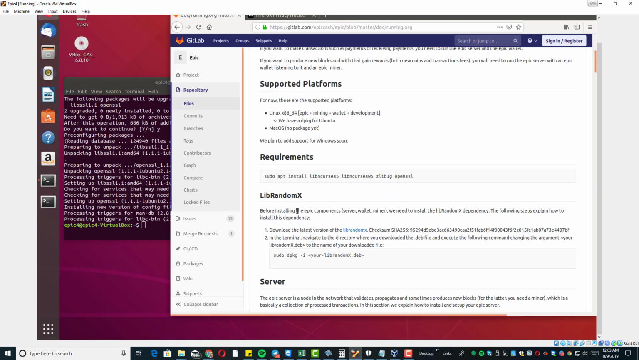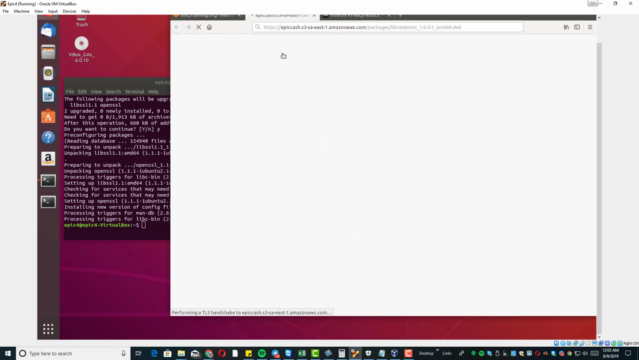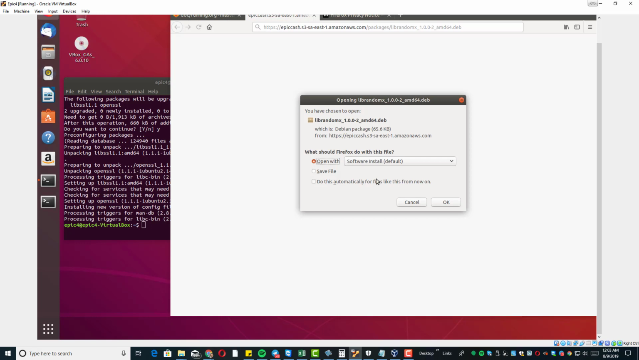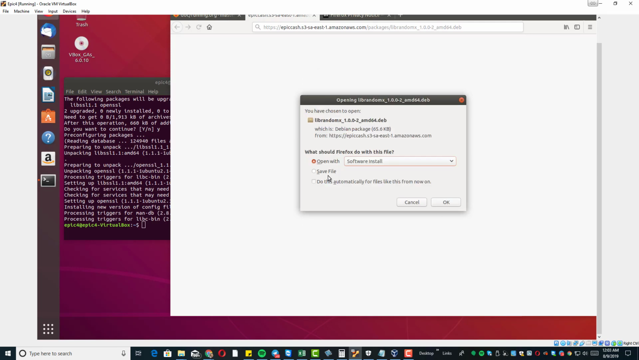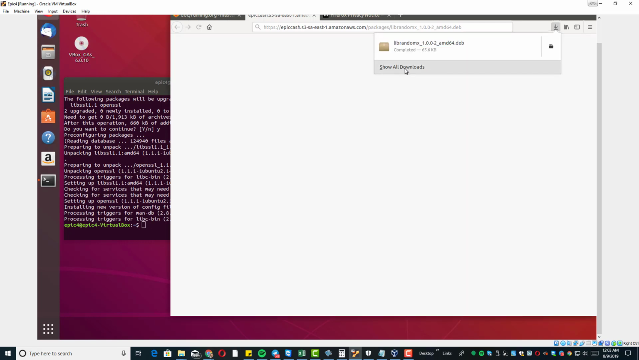Before installing the Epic components, you'll need to install the lib RandomX dependency. To do that, you'll just click download here. It's going to open up a new window. Just press save as, and I like to save them in the software install defaults. Save file as, and press OK. Okay, now that's there. It should have put it in my downloads.